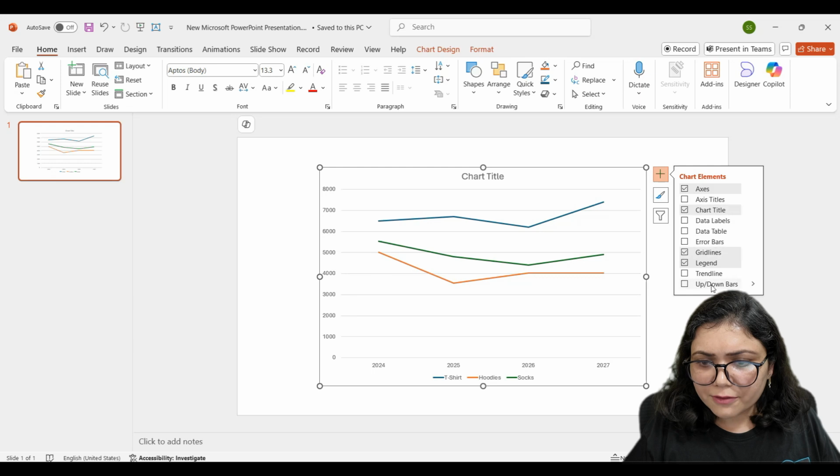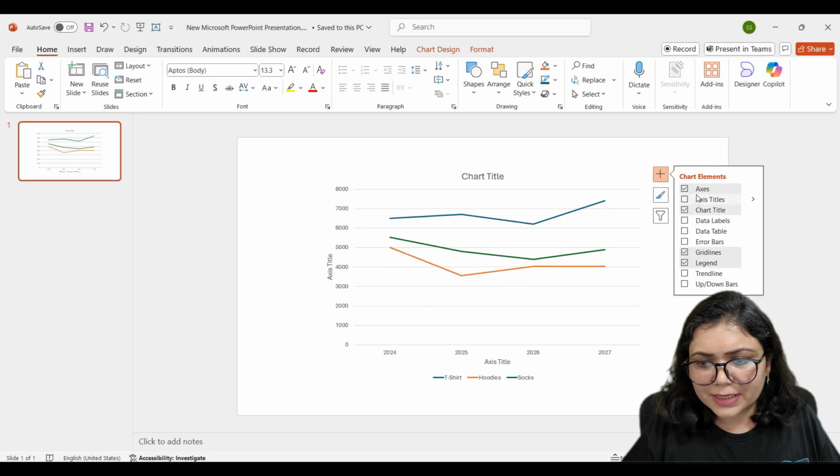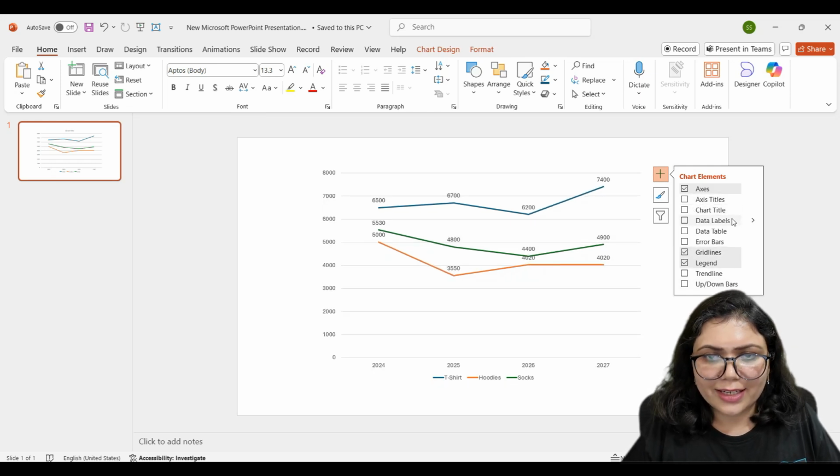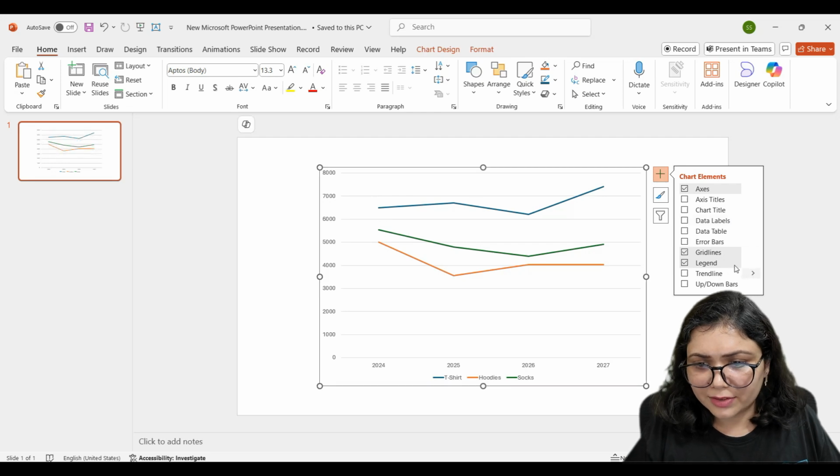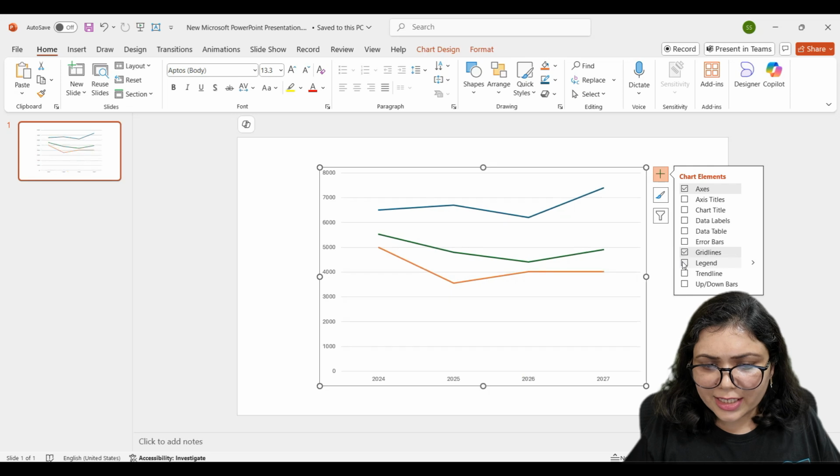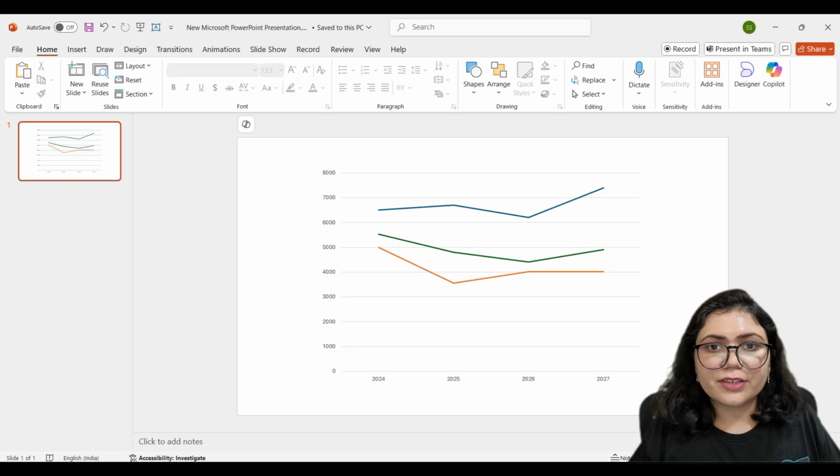So here first, I don't need this title, like who sees chart titles anyways. So we'll remove this and we will remove the legend as well. So now this is a blank chart that we're going to work on.